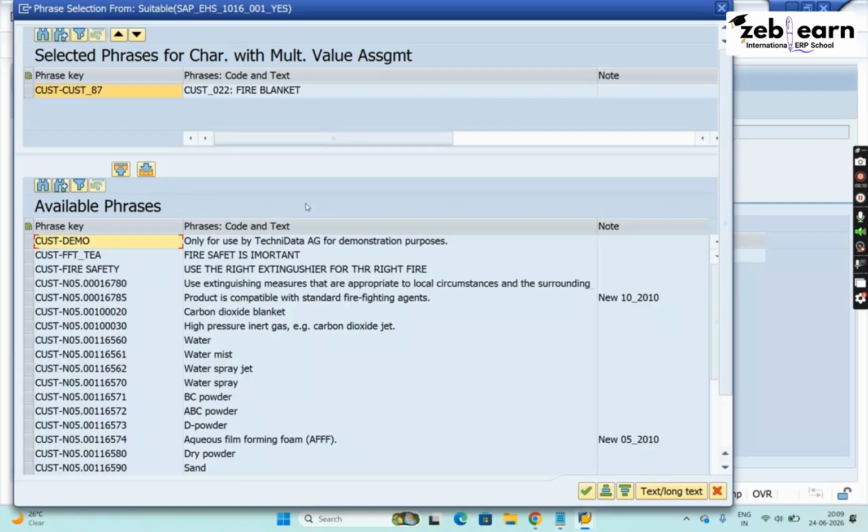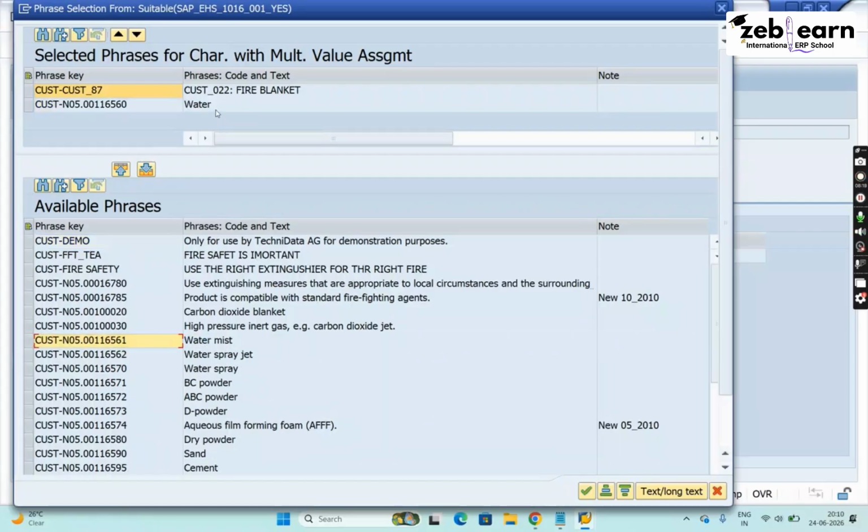Click water and click the OK button. Double click on water. Select water from the list and click OK. Double click on water. It will get added. But I just want water. I don't want this fire blanket.